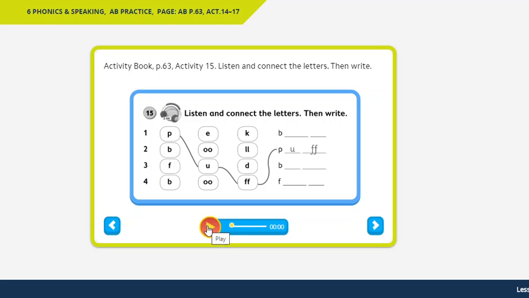Let's do that once again. 1. Puff. 2. Bell. 3. Food. 4. Book. Excellent.